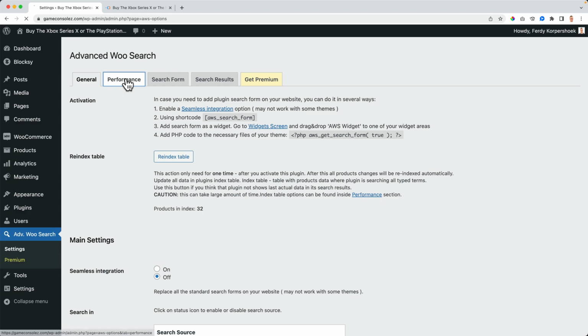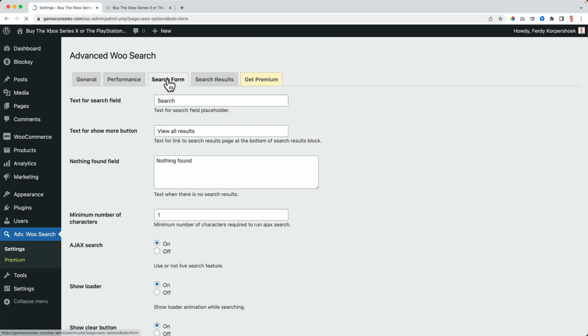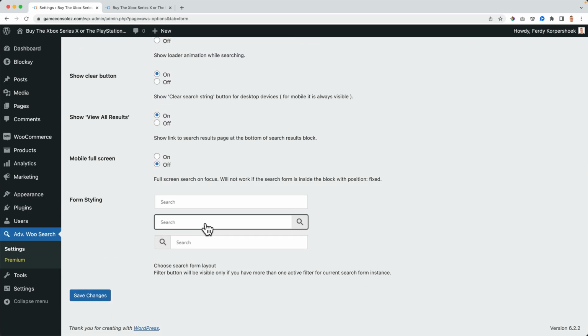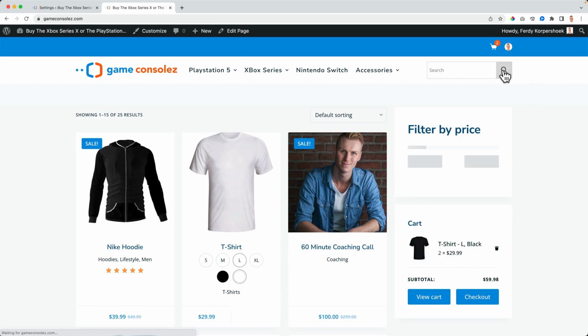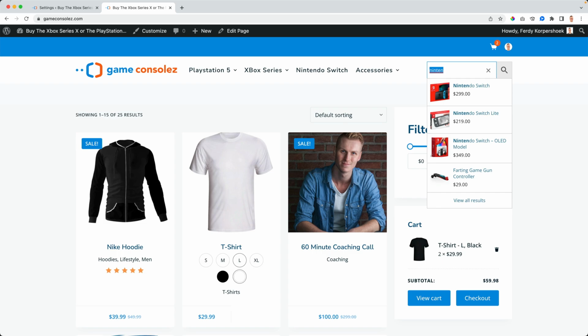Then I go to performance and that's fine. I go to the search form and I scroll down a bit. I want to change it to the second styling because right now people are not sure if this is a search area, even though you see search, but if I have this icon, it becomes even more clear. Nintendo, there you go.